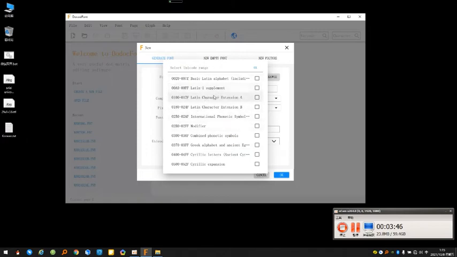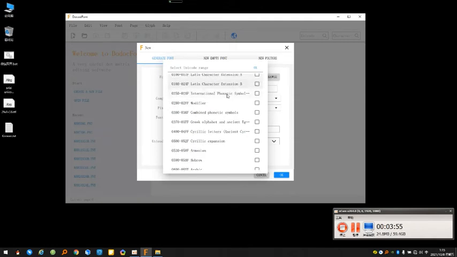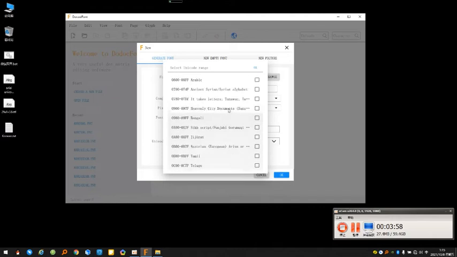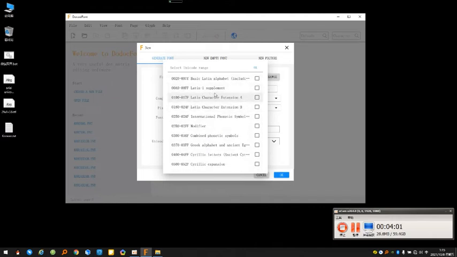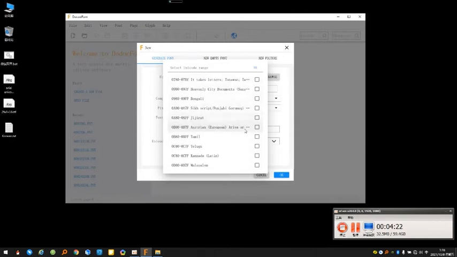If you want to create a new photo library, you need to find the Unicode range. You need to choose where your characters are located. For example, if you just use the English keyboard, you need to choose Basic Latin. Okay, here, like this. I think it's okay.